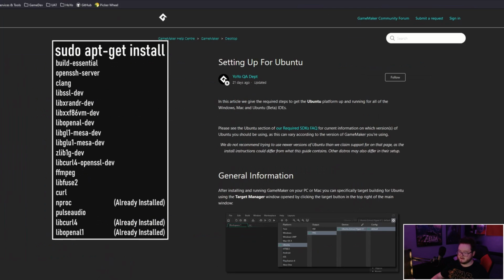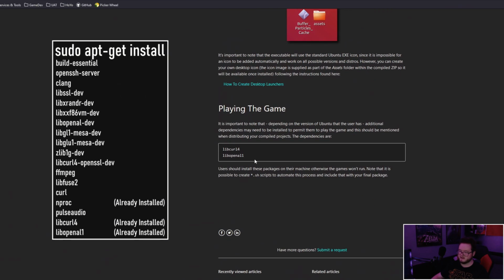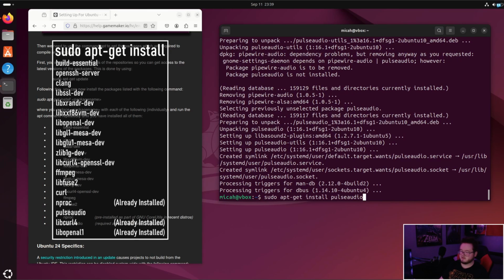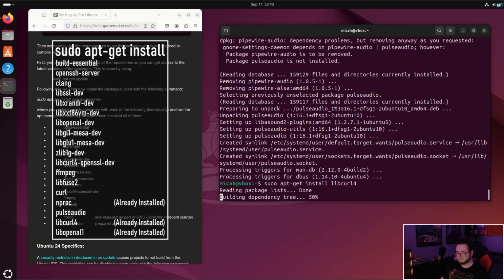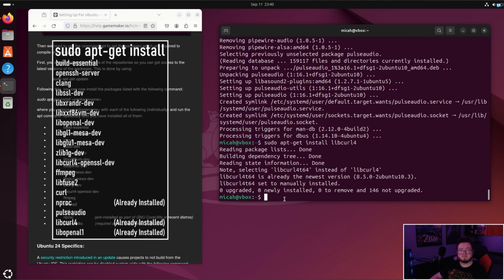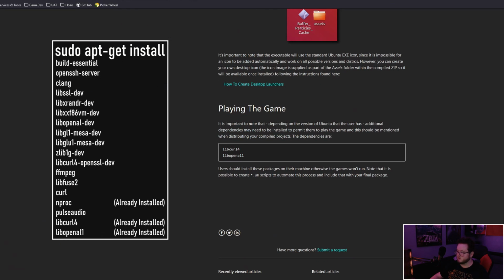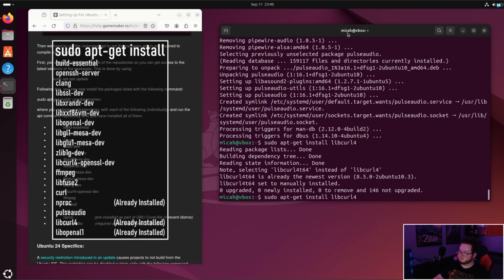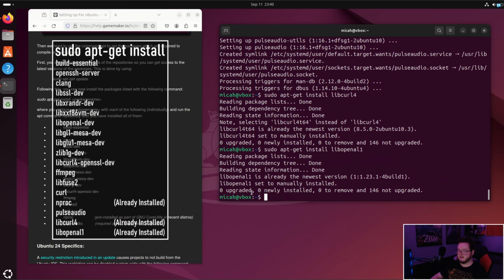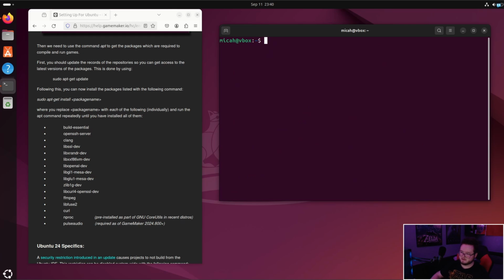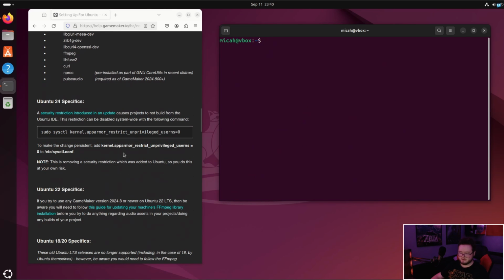Alright, now I did mention this before, this little blog post right here, these two packages. They should be installed already, but just to cover all bases, I am going to go ahead and install them again. libcurl4, it should give you an error saying it's already installed. Yep, there we go. Pretty much did nothing. And the next one is libopenal1. And again, pretty much installed. Alright, so let's go ahead and just clear our console. And we are going to get down to a few more specifics.